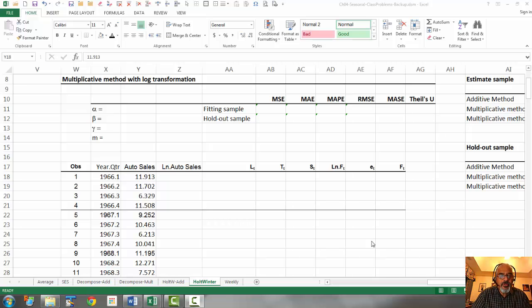Now let's illustrate the same Holt-Winters model with transformation, so we'll know how to do it. The only difference is the first point: you have to change from auto sales to the ln of auto sales. Once you do that, you go through the same procedure, but at the end you have to convert the forecast we got for the ln auto back to auto. So that's the only difference.